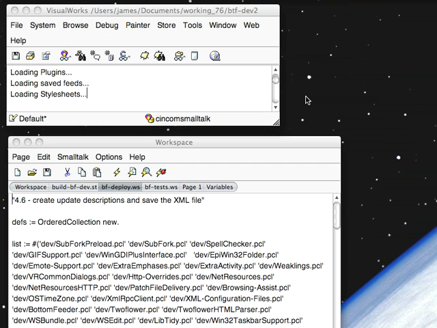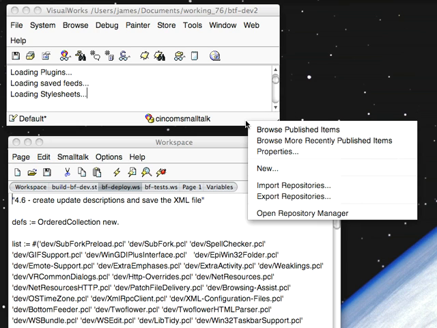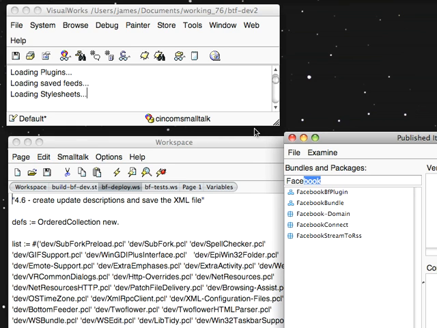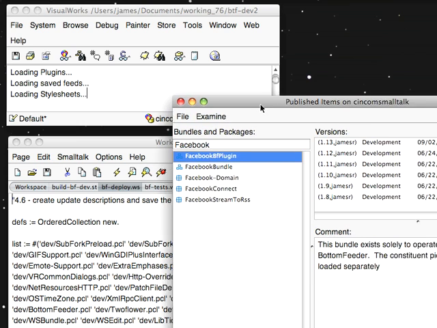This morning I thought I'd take a look at one of the practical applications of the Facebook interface that I've built, and that is a plugin to the BottomFeeder RSS aggregator. So let's go to the public store repository and browse published items, and we'll take a look at Facebook, and you see one of the options here is Facebook BF plugin. What I'm going to do is load that.